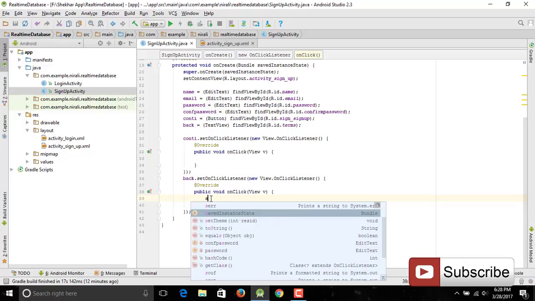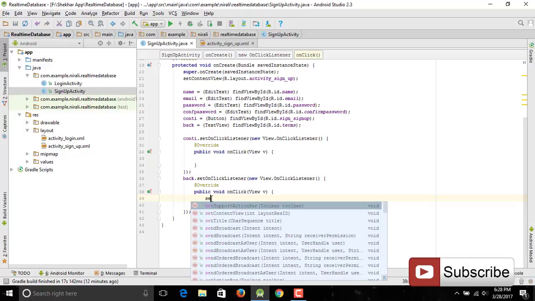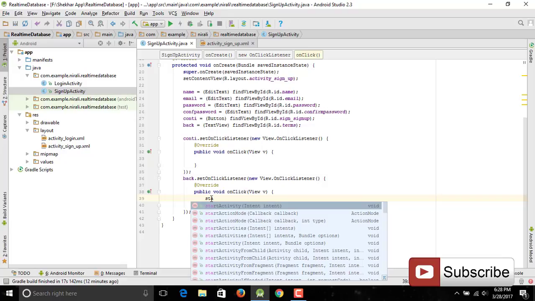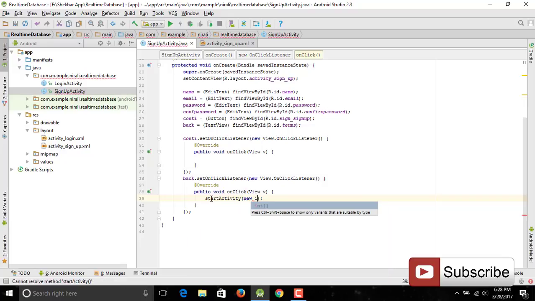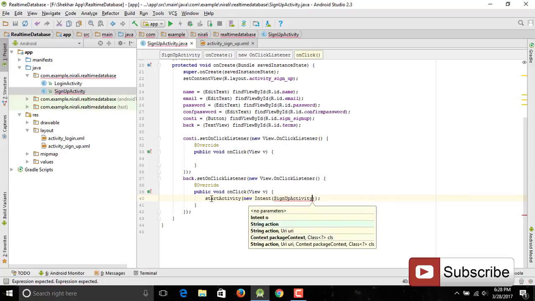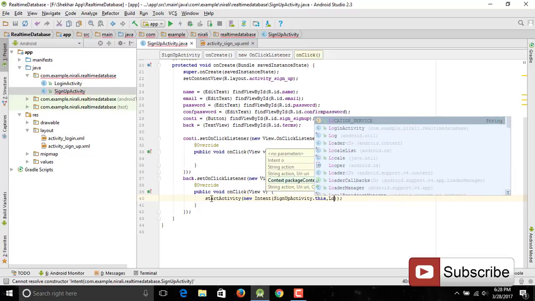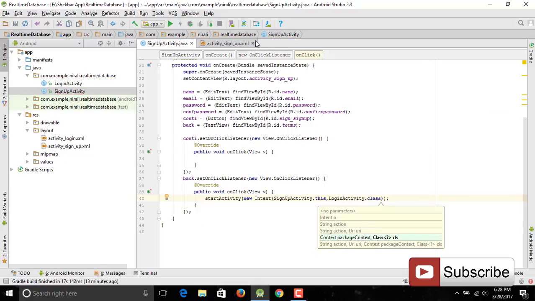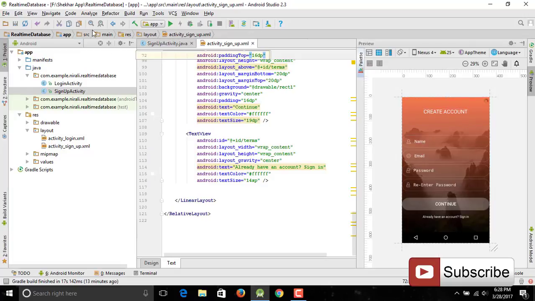So we are going to give it intent. So start activity, new intent, that is going to be the sign up activity dot this to login activity dot class. Okay, so when the user clicks on already have an account, he will be directed back to the login page.